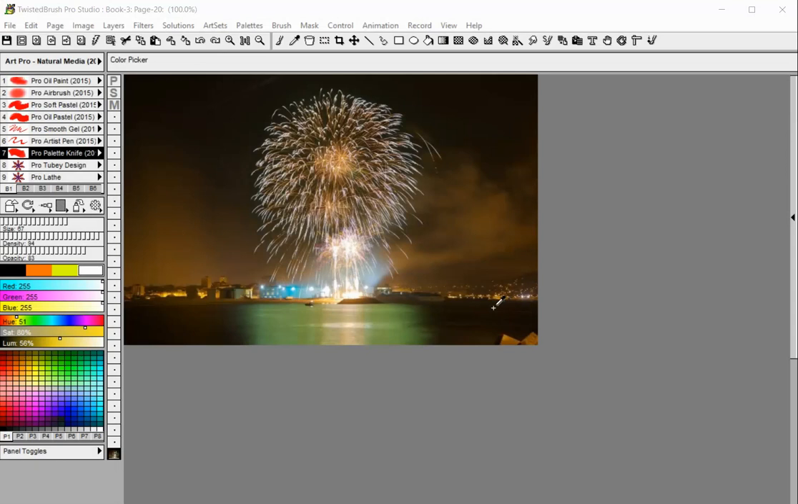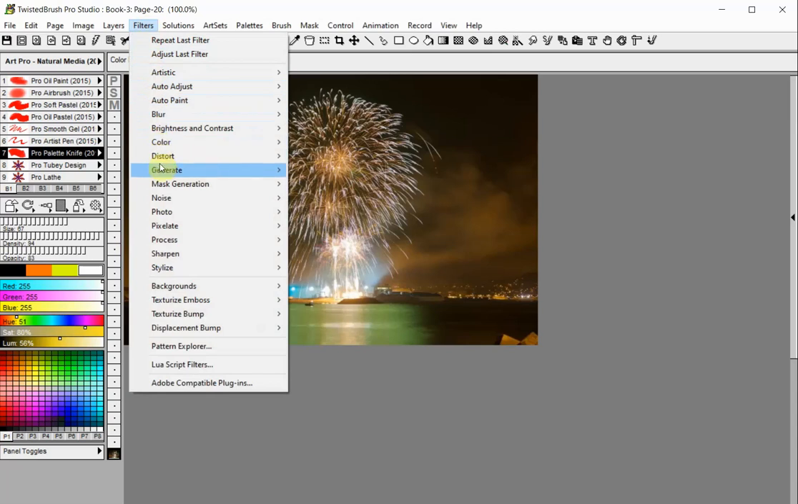In this tutorial you will learn how to work with filters. Image processing filters apply an effect to your entire layer all at once. They are extremely useful for many digital art tasks at all stages of creation. TwistedBrush Pro Studio contains a wide range of filters which can be used with ease.